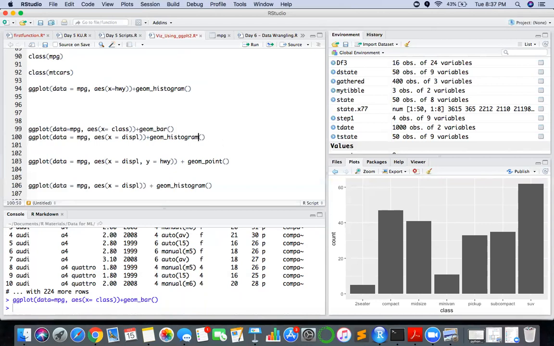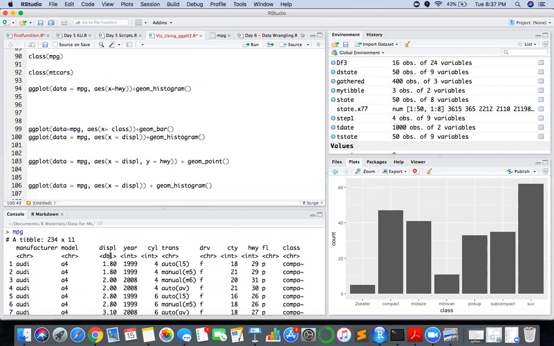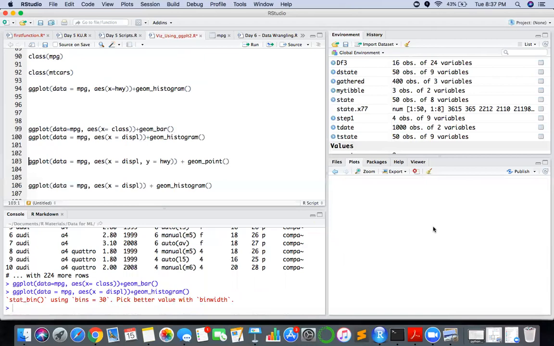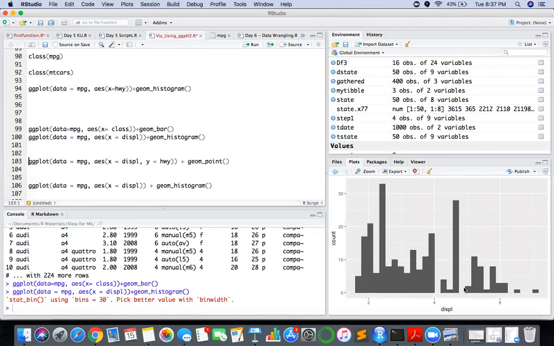And when I'm plotting displacement, it should be continuous, and I'm plotting a histogram. So it is again separated, but those values are zeros. If I want to bin the histogram, we define the number of bins on which the value can be separated. We do that in histogram. We cannot do that in a bar graph.